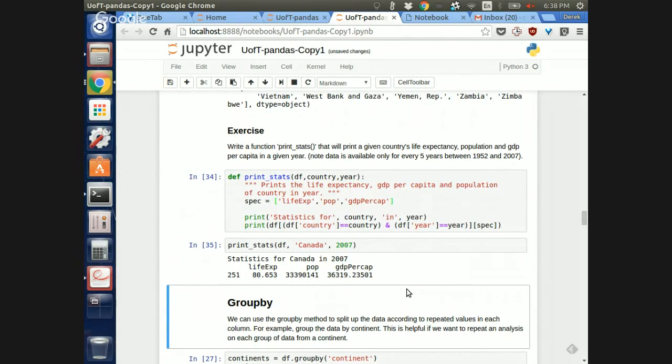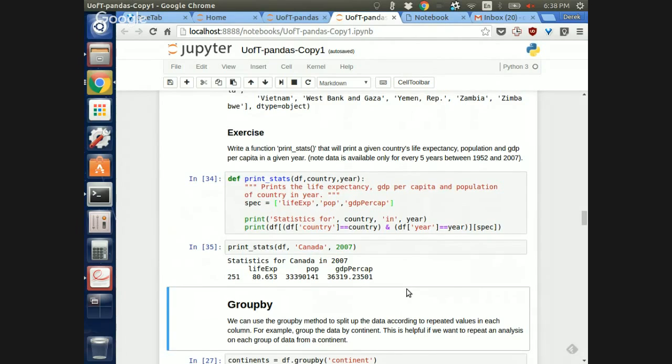So in Canada, 2007, a life expectancy of around 80.34, 33 million people. So yeah, the 251 here is just the index for that specific row. Right.